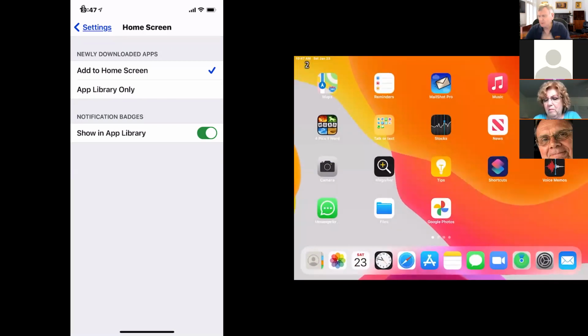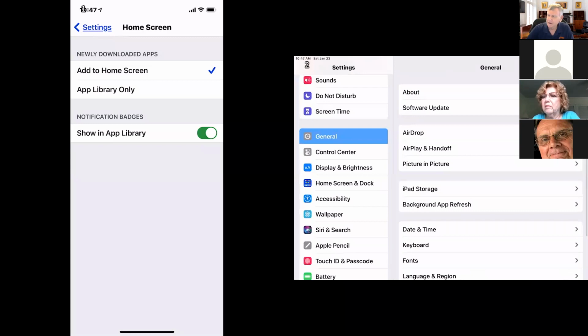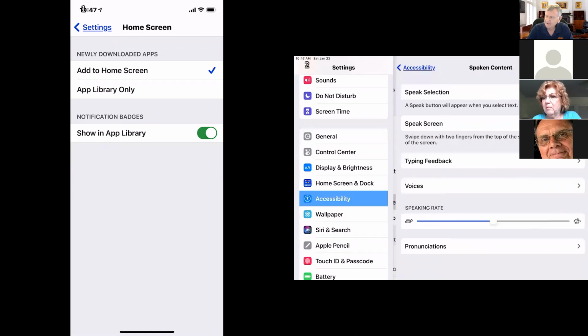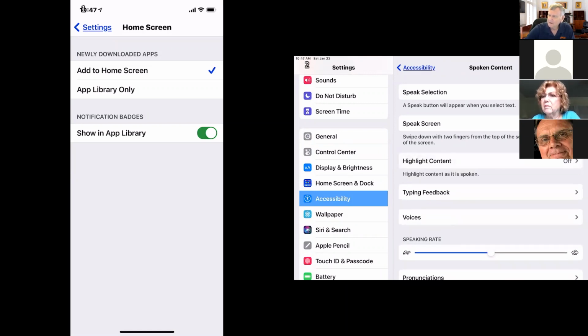So that's an example of one of the features that's available for people that may have vision problems, right? Now you have to be careful with some of these because they actually change the way your device works, like spoken content. If I tap that, it says a speak button will appear when you select text. So I'm going to go there.